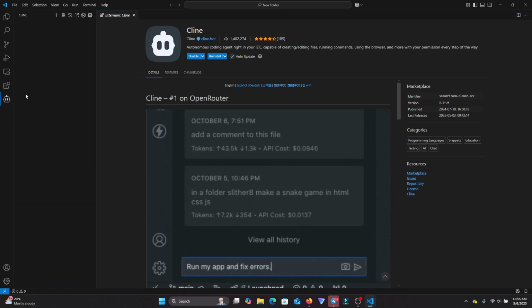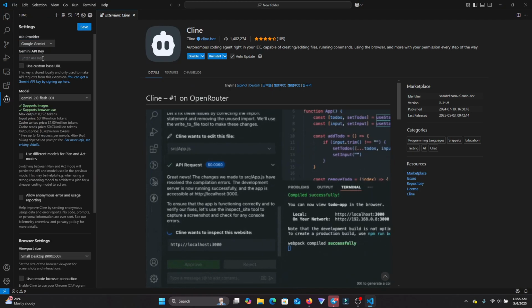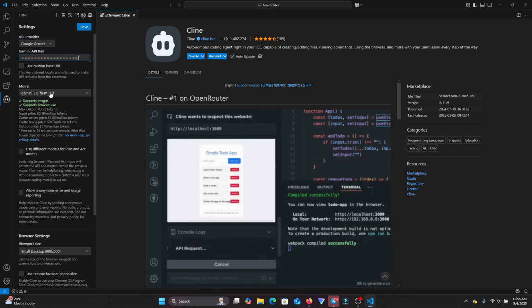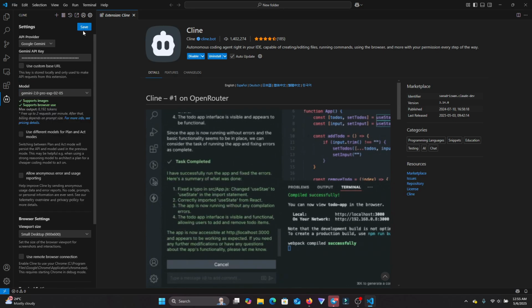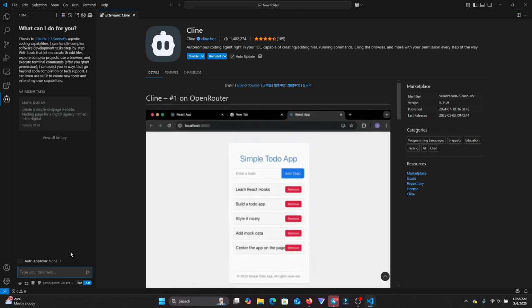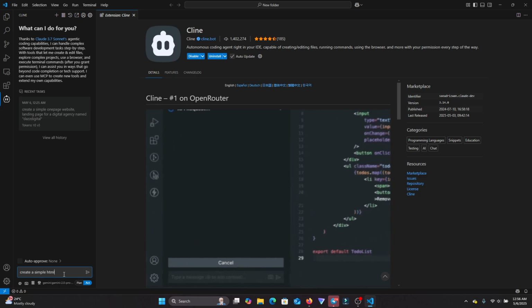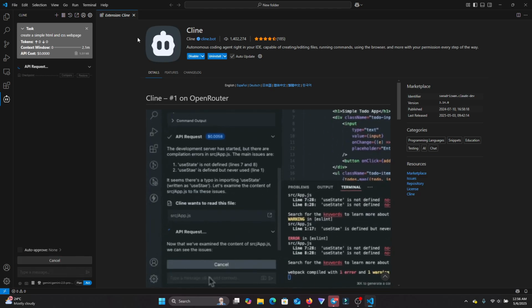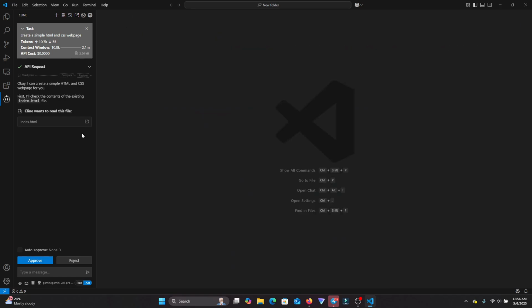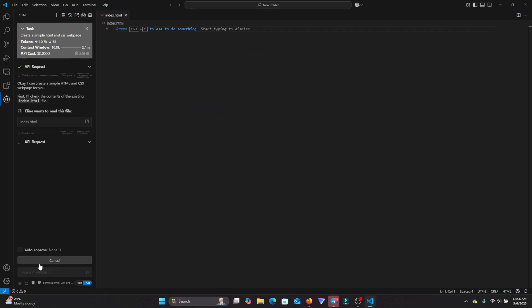Back in VS Code, click on the CLINE icon on the side. You'll see the settings page. Just select Gemini as the provider and paste your API key below. Done. Gemini will generate the code right there. You can also ask it to fix bugs or explain code. And that's it. You've got a free AI coder inside VS Code, thanks to Gemini and CLINE.